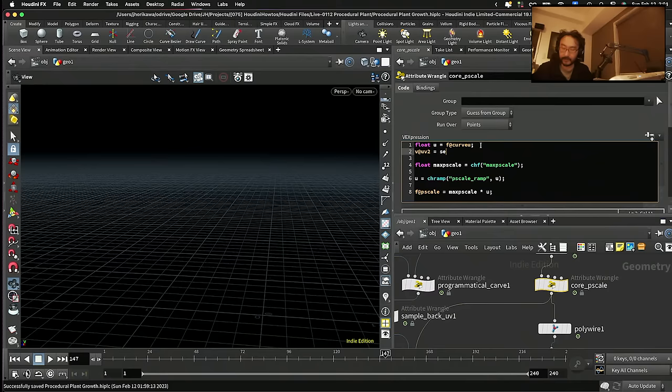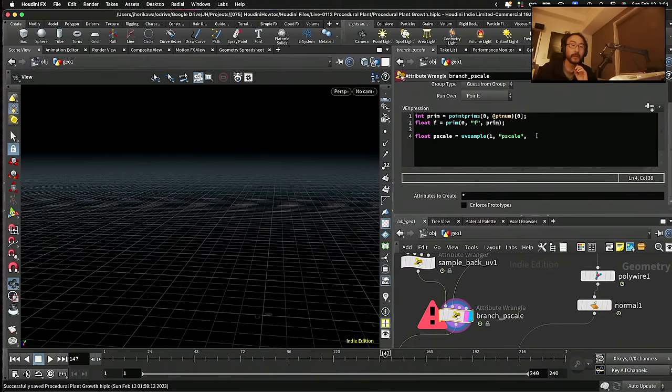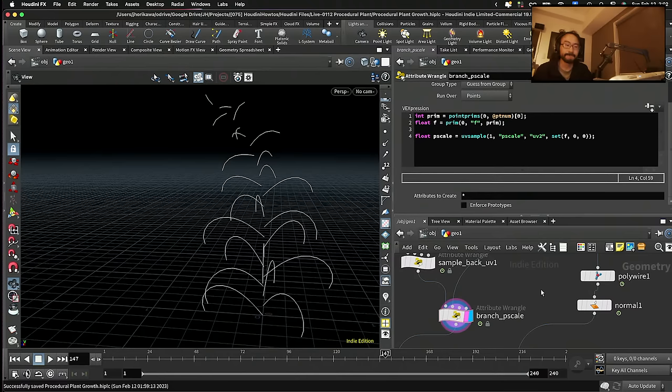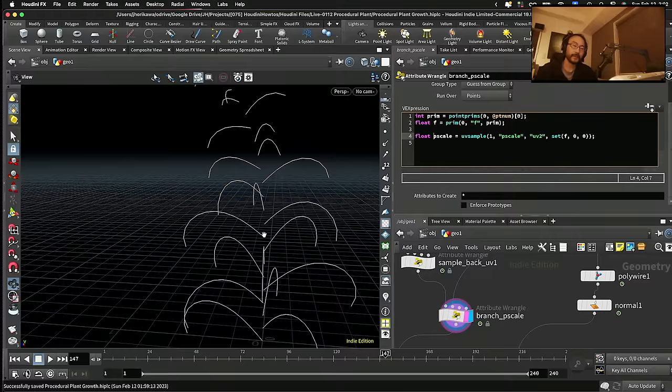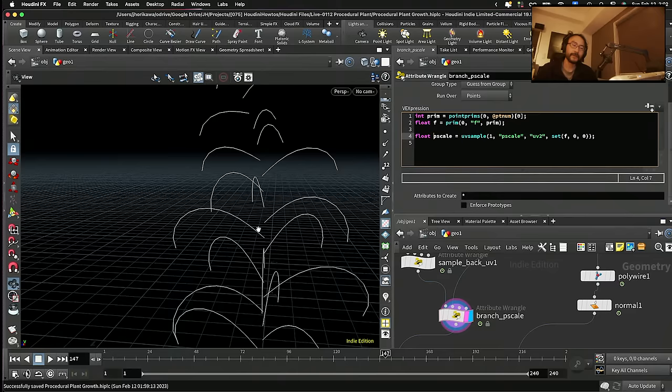Just bringing the curve U as a vector. Alright, going back. Sample using UV2 and using F as a sampling value. Alright, so this will be the p scale for the starting point. That's p scale for the position at the core curve, which can be used for the branch thickness at the starting point position. Okay, now let's start by changing this linearly based on the point position on the primitive.